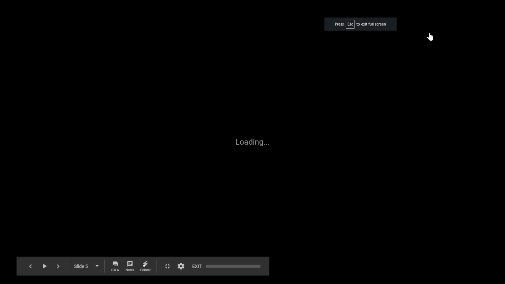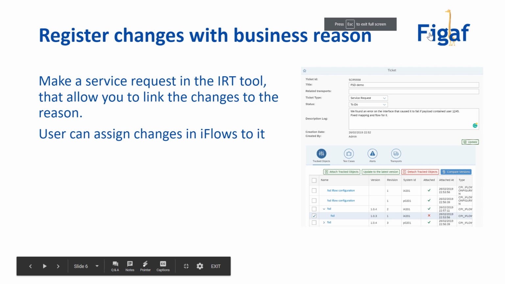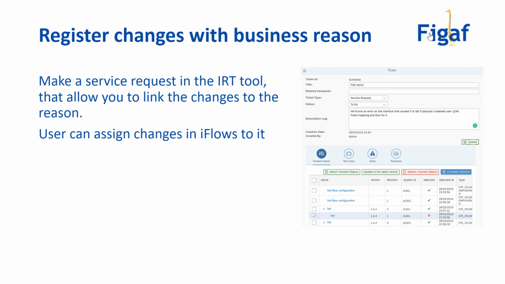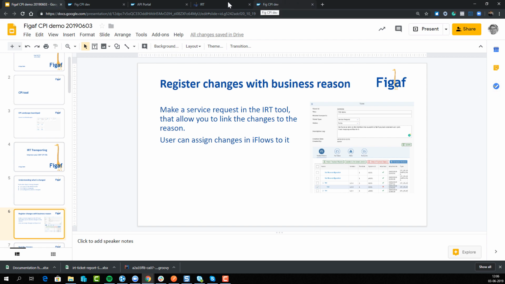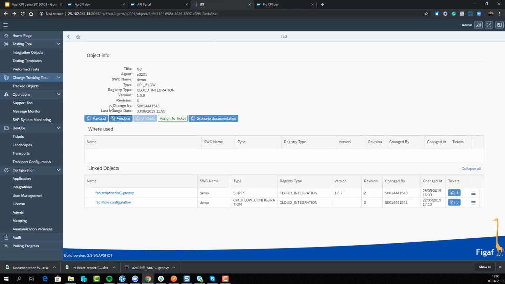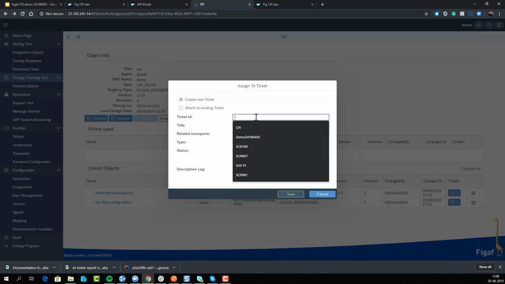Now we need to connect it to a business reason, and this could be a service request, incident, a Solution Manager object or task. All we need is an external identifier that you can put in these external applications that allows you to link this with a business requirement. The reason why you want to do that is you want to have information about what was changed by which user. So what we can do now in the IRT tool is say, okay, we want to assign this to a ticket, and we'll create a new one.